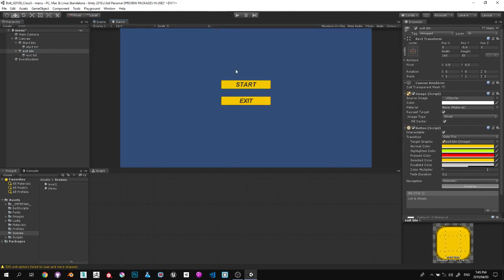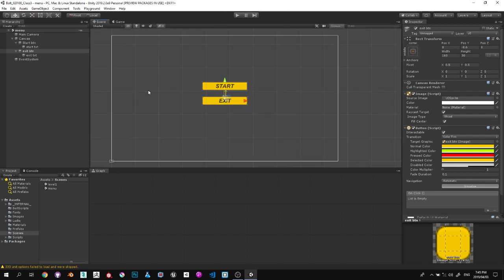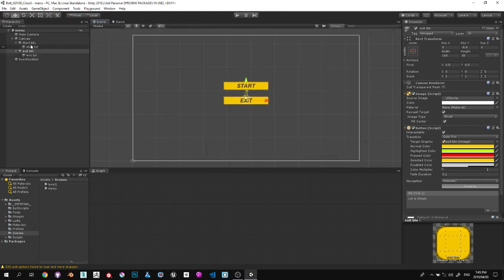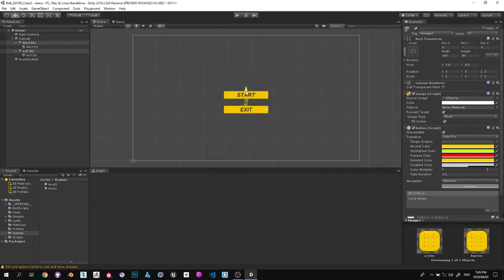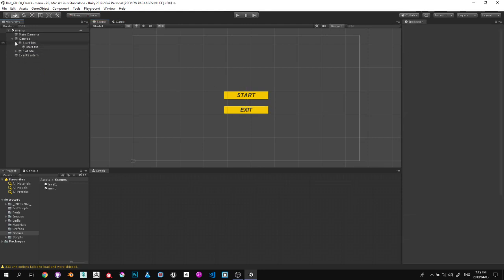Now this is where you should take a little time, design your UI, make it look a little different, add a little bit of character to it. I'm just going to select both of these buttons, and center them to the screen. Now that the buttons are done, we're going to do what we've done in class.